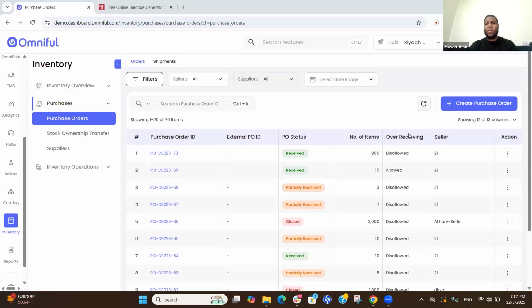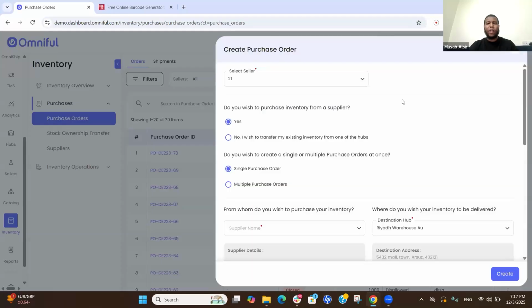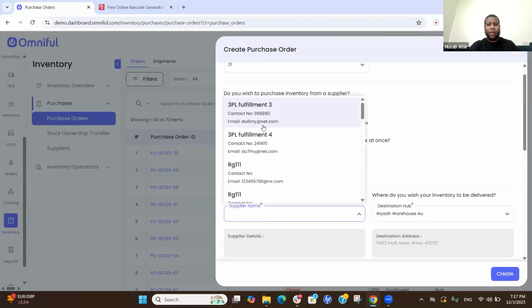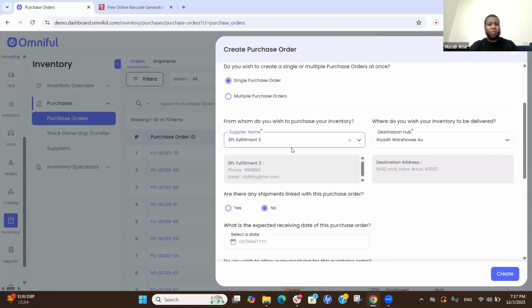If I want to create a new purchase order, it is very simple. From here, I can select the seller or the merchant that I want to receive the items for. Here I can select a purchase order from a specific supplier, or I can make an STO, which is a stock transfer order from one warehouse to another warehouse. I'm going to select the supplier name. We also have a supplier screen here in Omniful where we can define the supplier data.